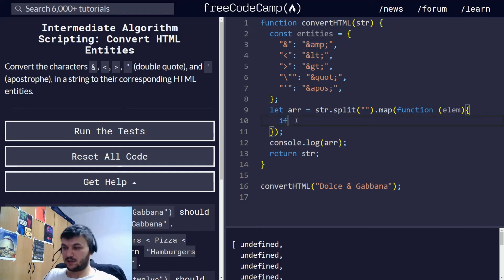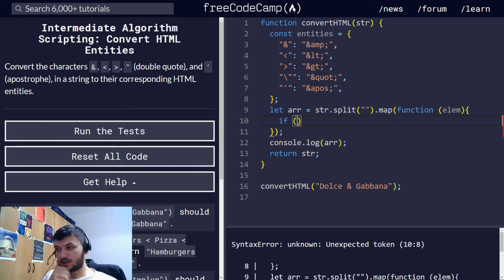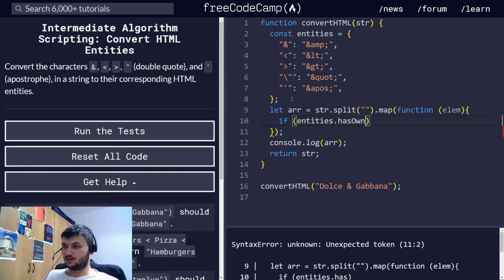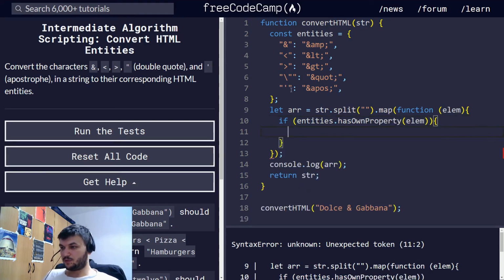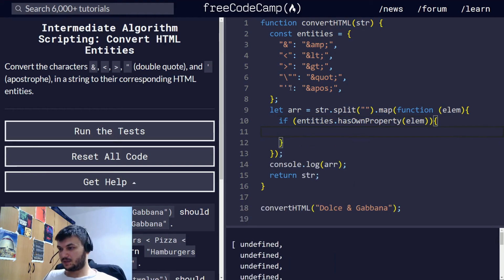Okay, so I'm going to check by using the object hasOwnProperty: if entities has own property with the name element, what we want to do in this case is return the entities element.